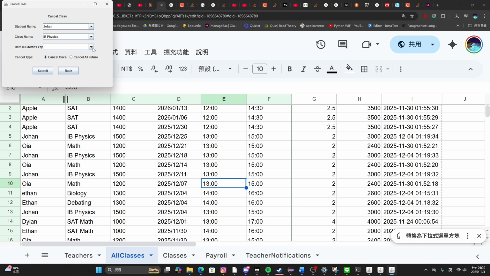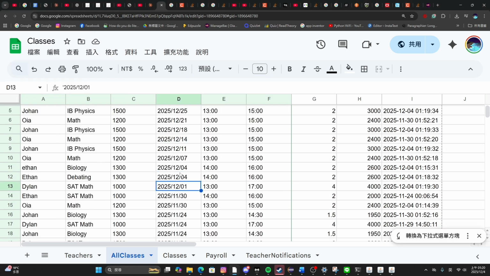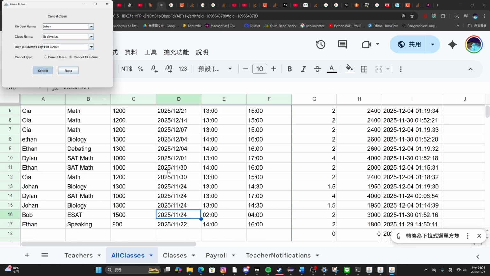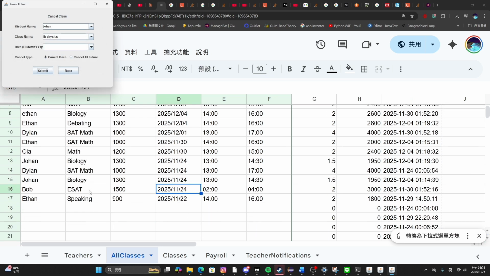So let's say you want to cancel the physics class I just added. I want to cancel this December 4th one. If I submit it, the December 4th physics class for Johan will be cancelled. So therefore, there's only this and this class left. You can also choose to cancel all classes in the future. So for instance, if I choose to cancel classes starting from December 11th, then all the classes of the students should be cancelled, because all the classes are in the future relative to that date.